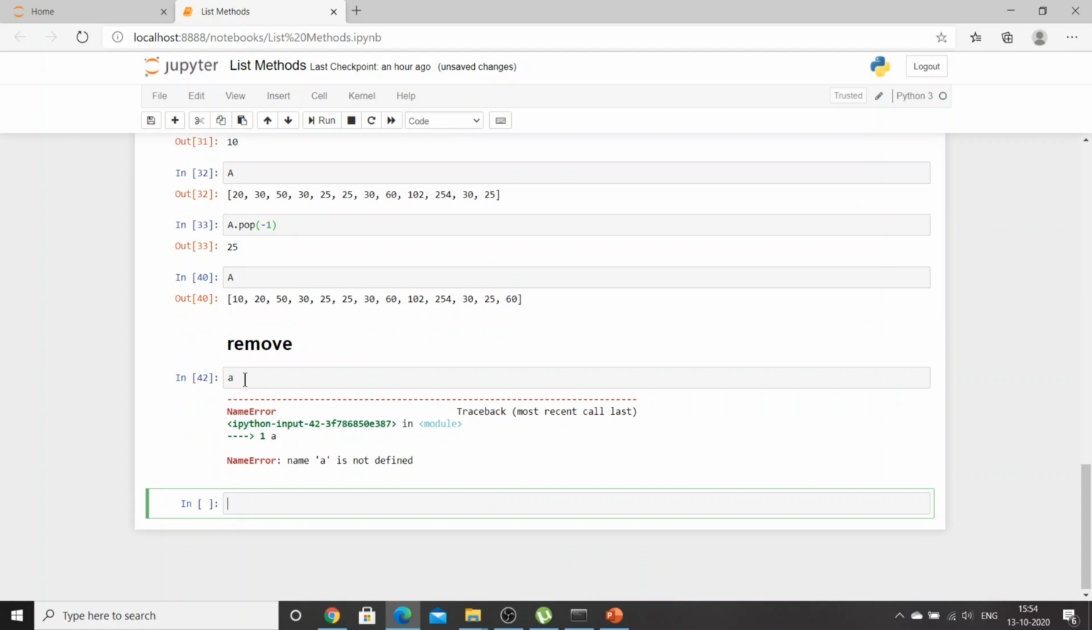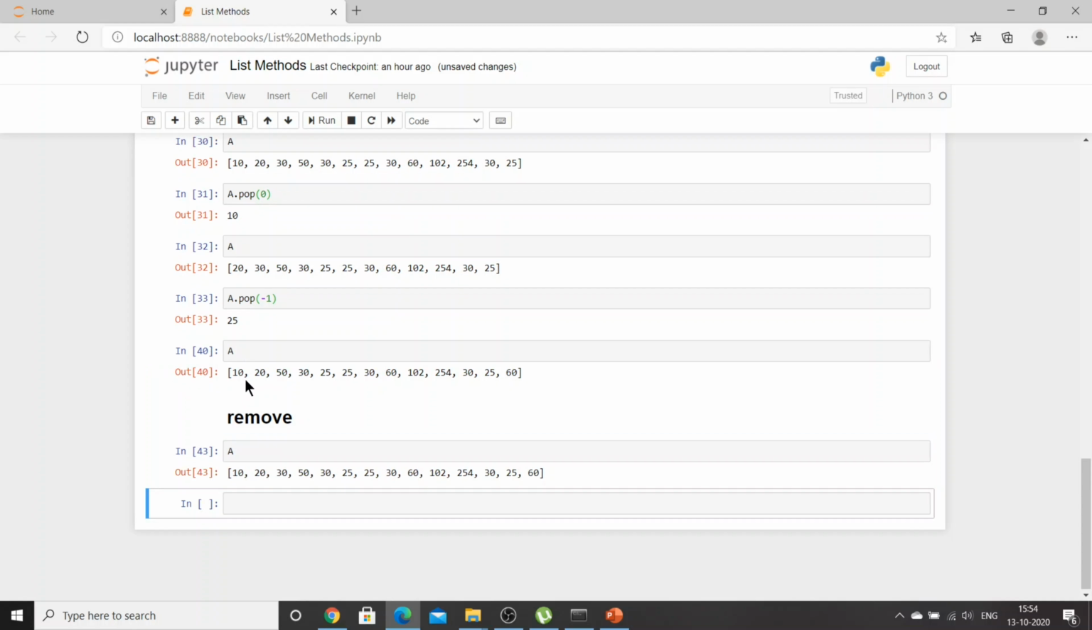Oh, so Python is case sensitive and you cannot use small a. I'll use capital A. Now what we have used pop, and what we have learned so far, is that if I provide any index to my pop method, then it will remove the element from that index, right? But let's say I don't want to remove the element from an index. I just want to provide my number and want it to be removed.